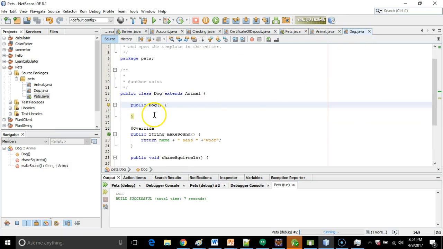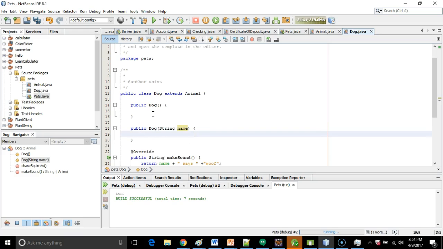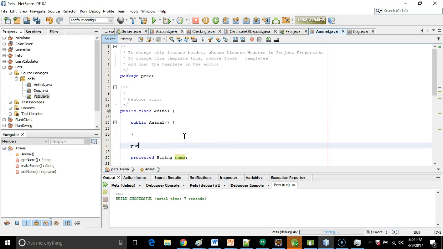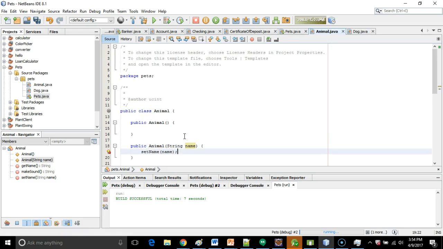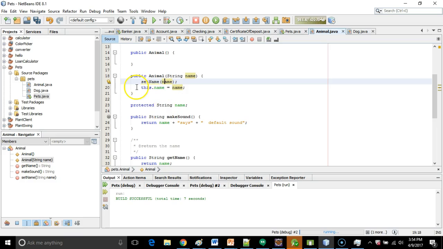But we can make another constructor too. I could say public Dog and then String name. So this is an overloaded constructor because it has a different parameter list. And I could say then setName(name), like so. From Dog, I can call setName(name). I can do the same thing in Animal. I could say public Animal(String name). And here once again, I can do this one of two ways. I can say setName(name), or I could say this.name = name. So I can either change the name of the animal by calling the setter method right down here, or I can directly change the variable name. Either way will work. It will do the same thing.